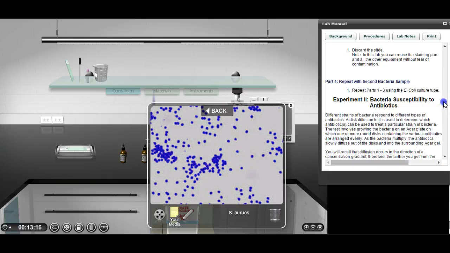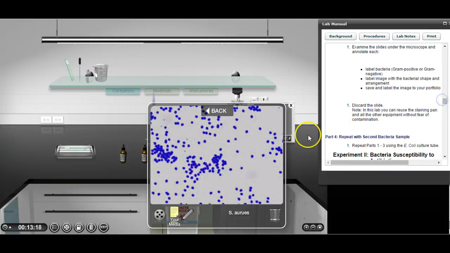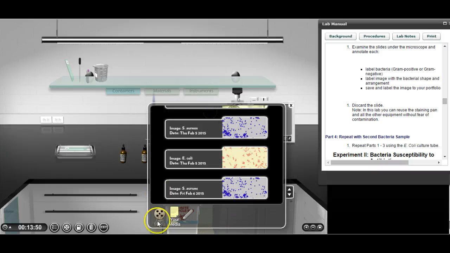We want to record the characteristics of that. Is this gram positive or gram negative? How would you describe the shape of the bacteria? Coccus, bacillus, or spirochete? And do these appear to be mainly individual or in clusters, chains, or tetrads? And yeah, there are some individuals, but you see some clustering to this as well. Okay, so let's go back now.